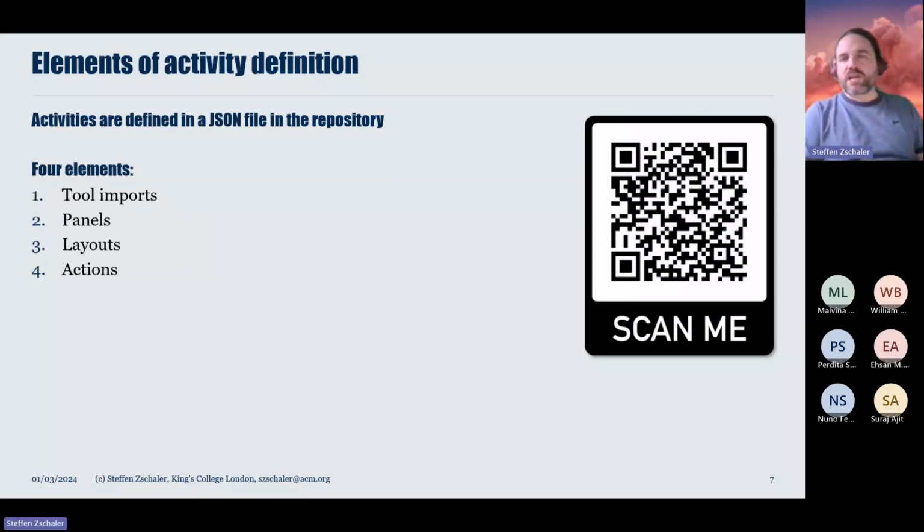If you check out the QR code on the right here, that will take you to a wiki that we have that explains all of this in more detail and provides a fair amount of documentation for how to create activities.